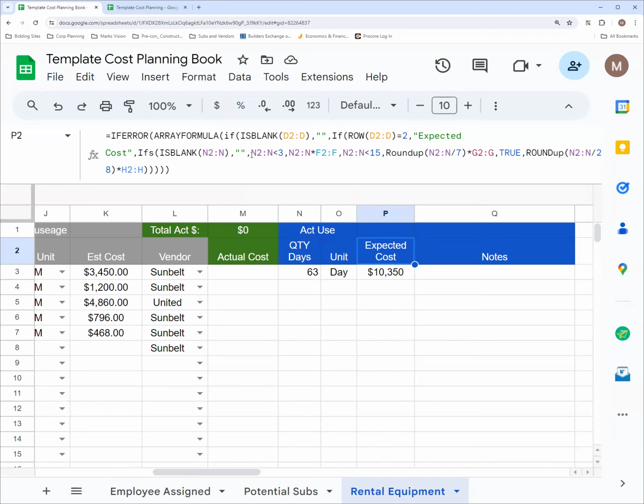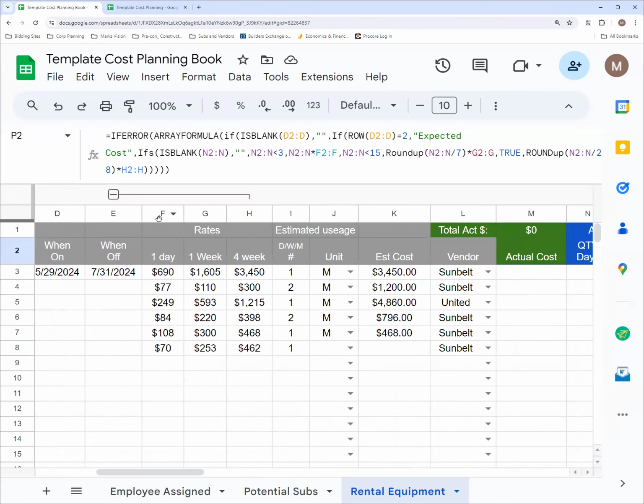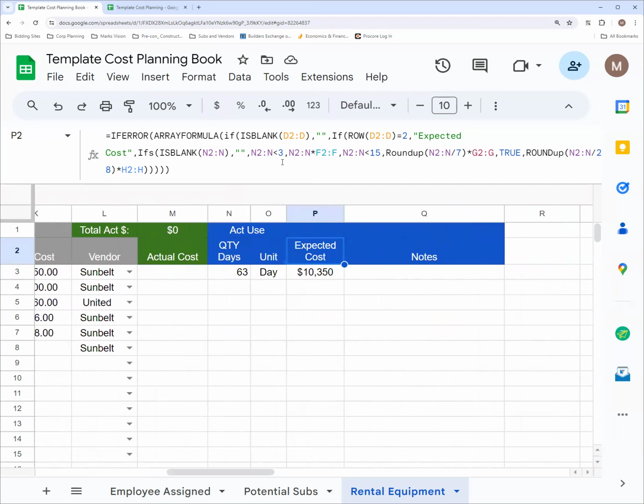And then, so we've checked, and now we're going to go through a series of sequences. N2 to N less than 3, I want to multiply it times the daily rate. So if it's 1 or 2, I want to go towards the daily rate. So F2 is this column. And then we're going to do the same thing.